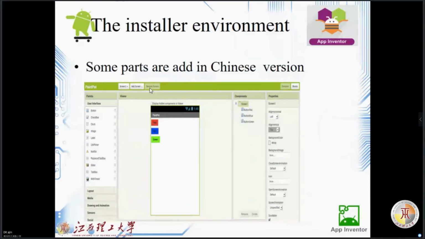Please remember that some parts are added in the Chinese version which may not be in the main software. I bring up the software, or the version of App Inventor, and here you will see that in the user interface, some parts are added in the Chinese one that maybe are not in the main software. Then you can easily log into the Chinese version and enjoy it, because it's also free and can be used worldwide.